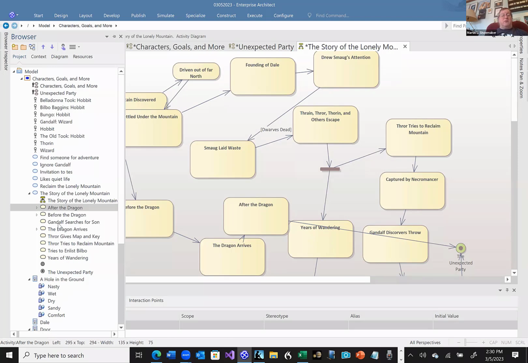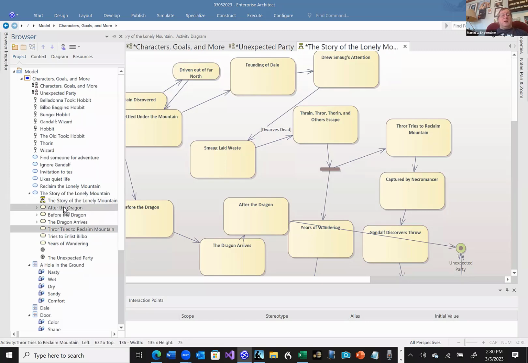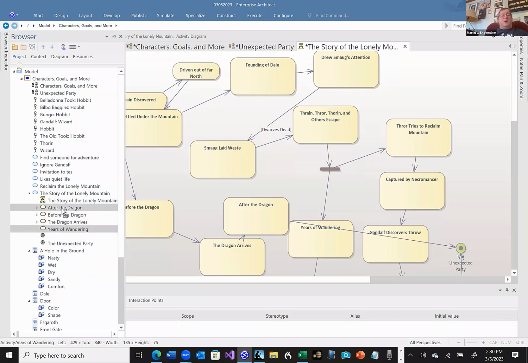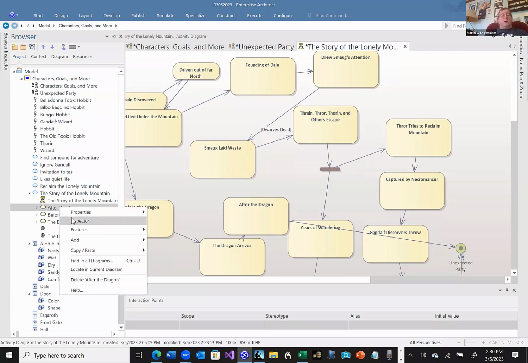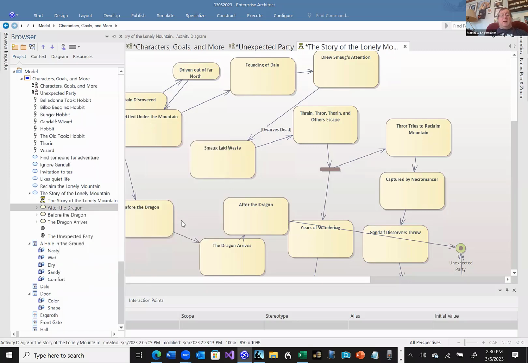Gandalf searches for Sun was after the dragon. Thror gives him the map and key was after the dragon. Thorin tries to reclaim the mountain was after the dragon. Tries to enlist Bilbo was after the dragon. Years of Wandering was after the dragon. And then I go into after the dragon and I say, you know what I would like? I would like a diagram.